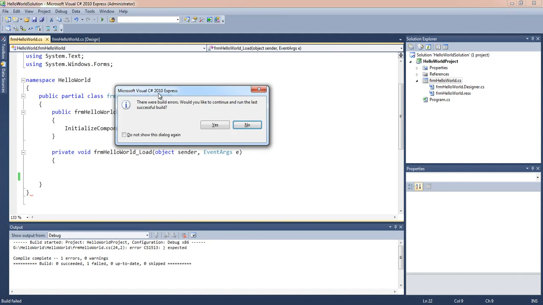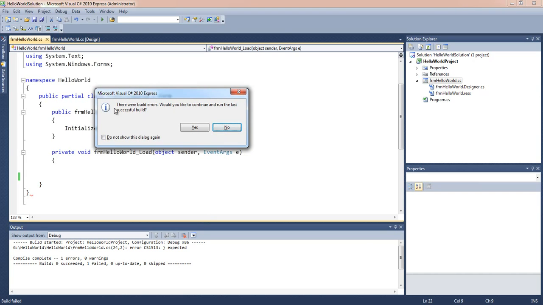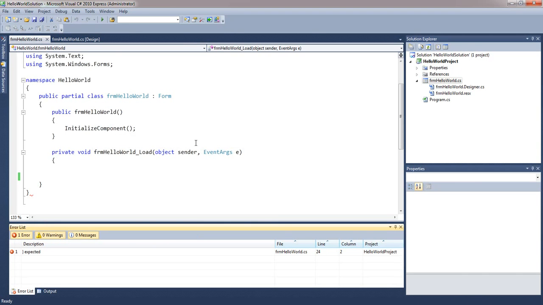And you're going to be very familiar with this message. It says, there were build errors. Would you like to continue and run the last successful build? I will often say no. It's going to ask you every time. We don't want to know the last time it ran. We want to fix what went wrong. So I'm going to check, do not show this dialog again, and then I say no.